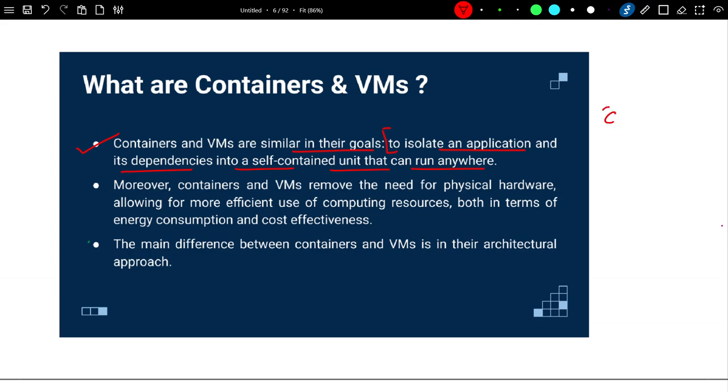I would say if you have containers or a virtual machine, they serve the same goals. And what is the exact goal? To isolate an application and its dependencies into a self-contained unit that can run anywhere. We are going to have a detailed discussion on how we isolate an application and its dependencies into a self-contained unit. Moreover, containers and VMs remove the need for physical hardware, allowing for more efficient use of computing resources, both in terms of energy consumption and cost effectiveness.